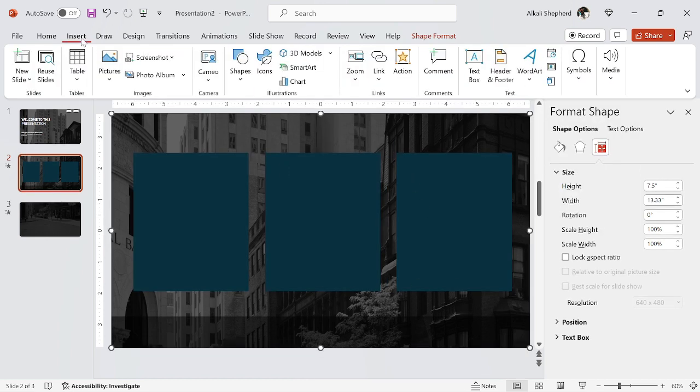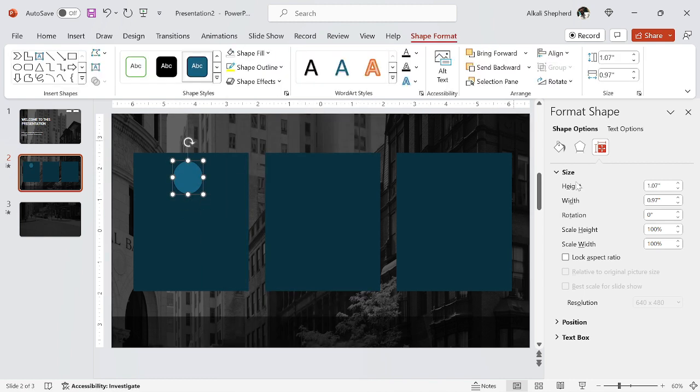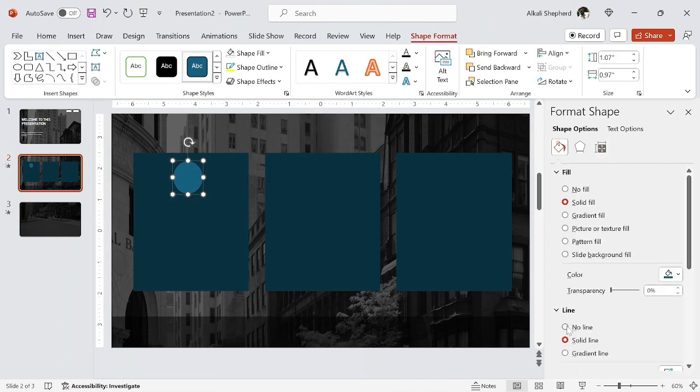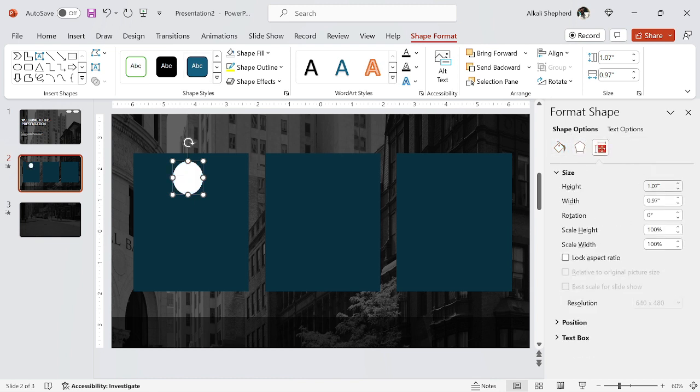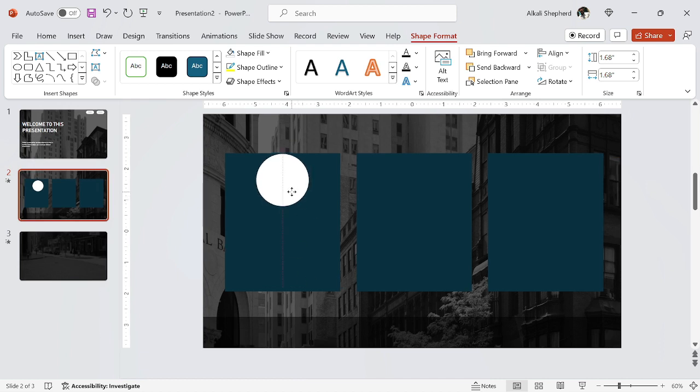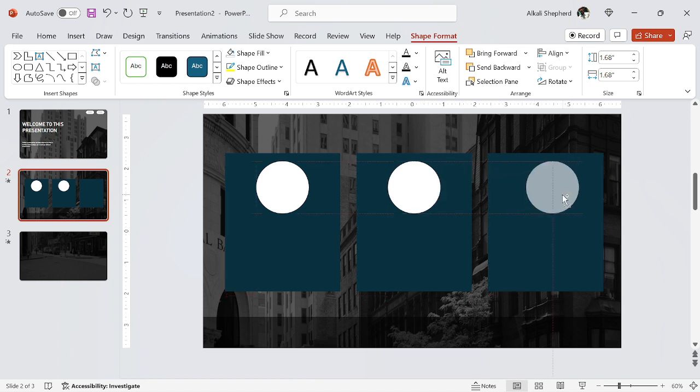Come to insert once more, then you can insert an oval. Come to fill, no line, then give it a white fill. For the size, you can adjust the size like this. I close this, then I just adjust the position of the circle properly. Duplicate this 2 more times like this. Good.